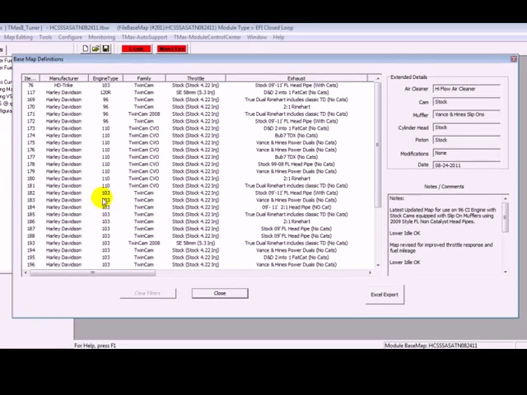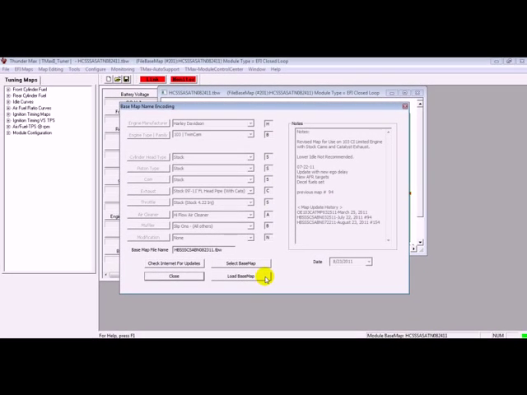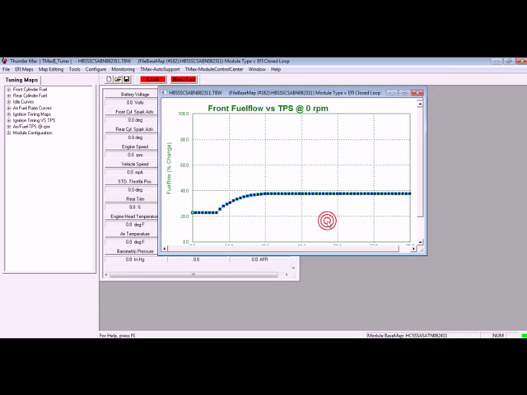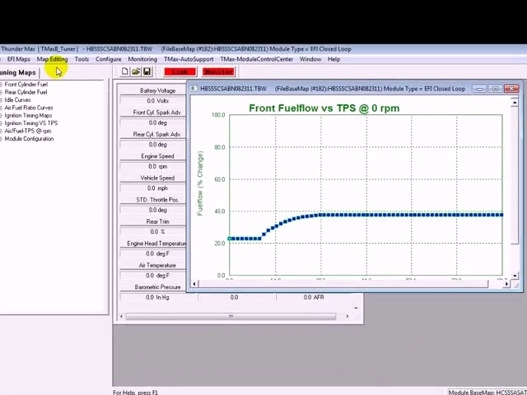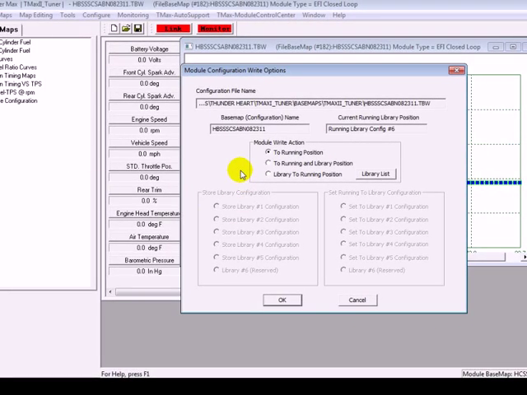Sort through the library of available base maps and pick the first map you would like to store. Load the selected base map into the ThunderMax Tuner software. Then, go to Map Editing and then Write Module Maps and Settings in the main toolbar. The Module Configuration Write Options window will appear.